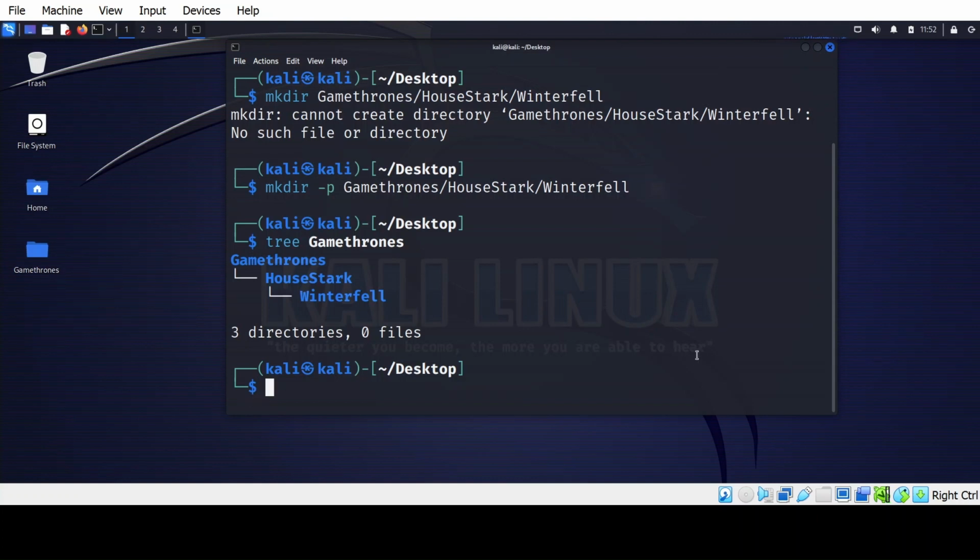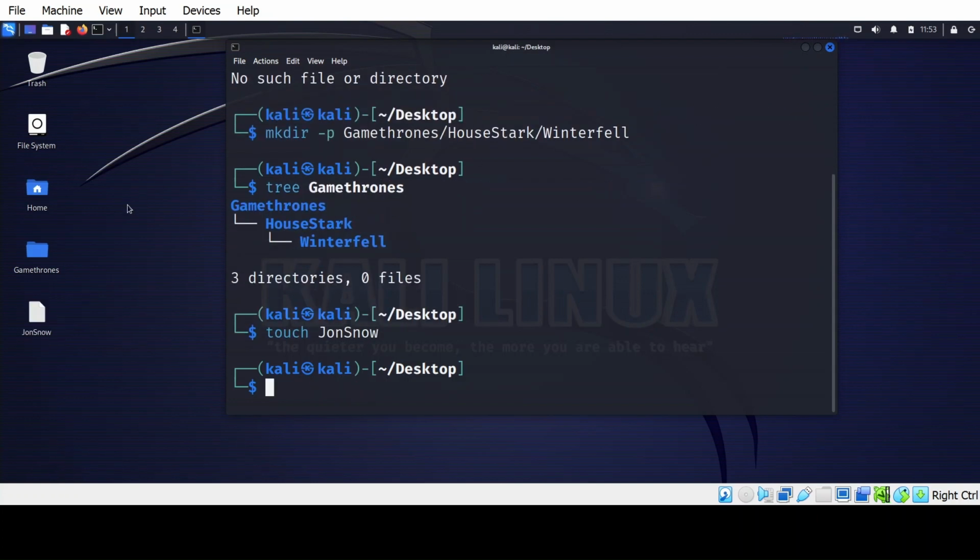Perfect. Let me quickly create a file here using the touch command, and next we are going to learn how to move that file or copy that file from one folder to another folder. It is similar to cut or copy paste in Windows. So let's learn that now. I created a file, Jon Snow. Okay, the Jon Snow file has been created. Let me add some content to this file using nano.